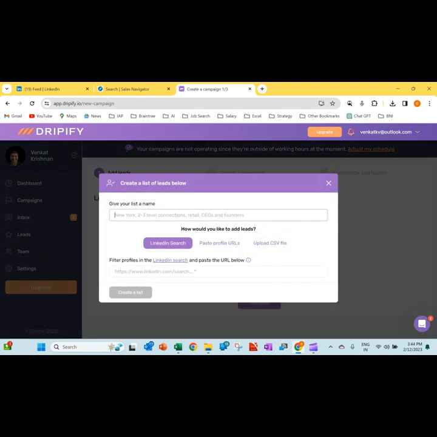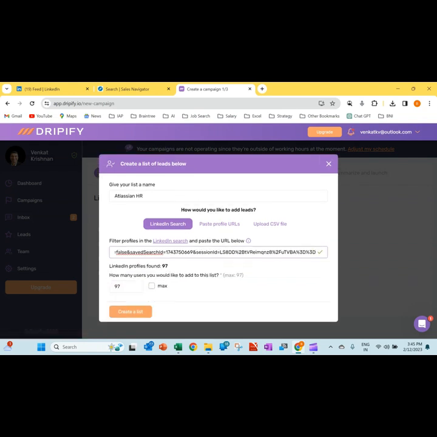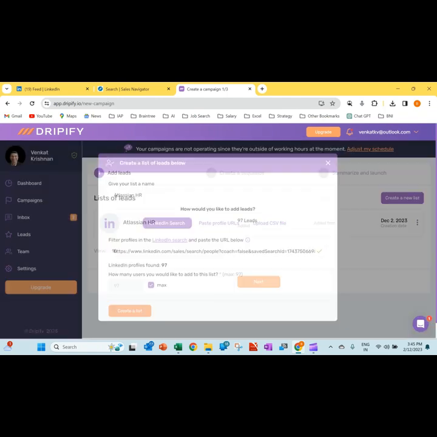So let me just add the leads and give you a list name. I am typing it again, Atlassian HR, and LinkedIn. So I just copied the LinkedIn link, which I had from Sales Navigator. And you can see that it is basically figuring out how many connections there are using this link, and it should come up with say 97 connections. Let's just give it a minute to get ready. You can alternatively also paste the URLs one by one, and you can upload a CSV file. As you can see, it's found 97, all the 97. So that's great. And I just select that and create a list. So here is my leads list. My leads list is ready.